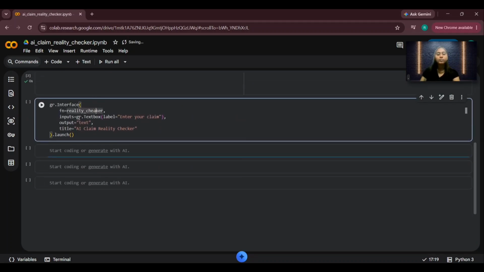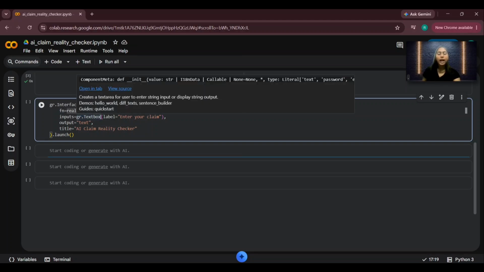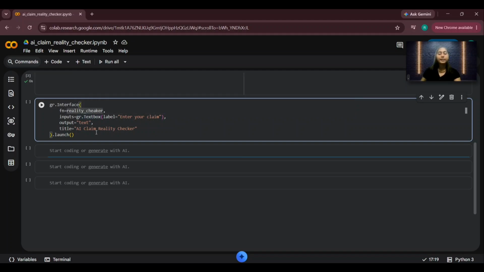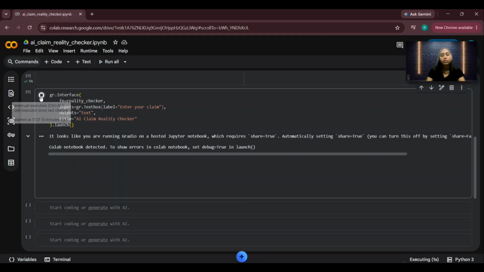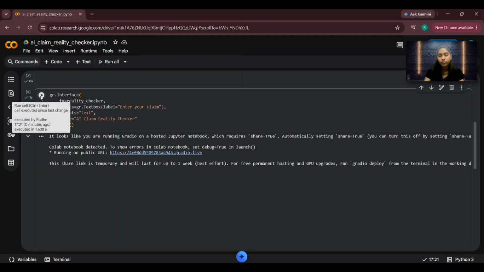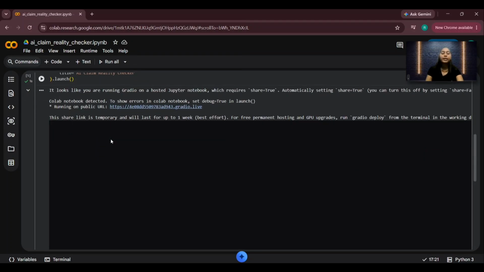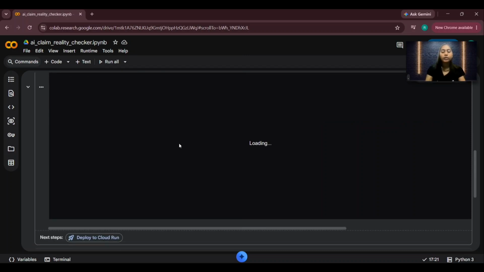Then I take the input, where I will get the textbox that will show the label "enter your place". Then the output will be text. Yes, it will be unrealistic, it can be normal, or it can be exaggerated. And I added some title to my interface. Now you can see, we have to wait for some seconds. After that we are able to see that. Okay.